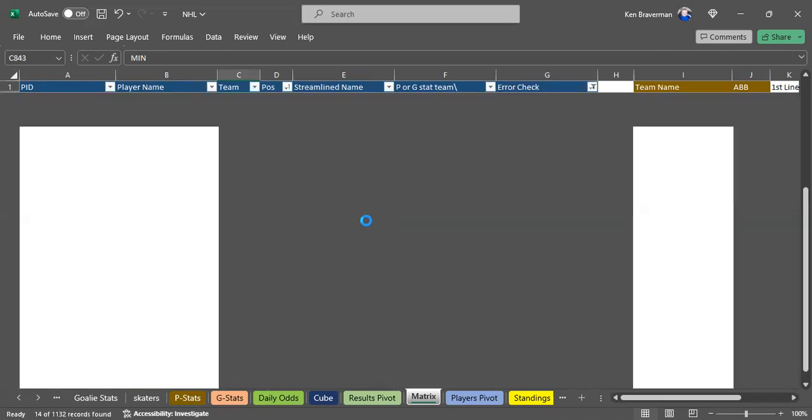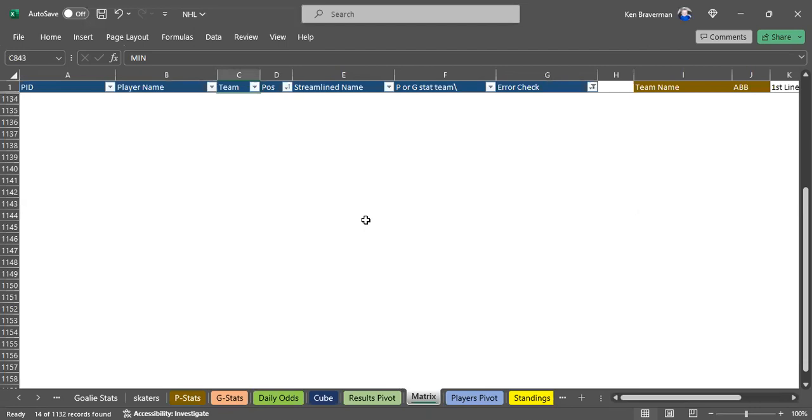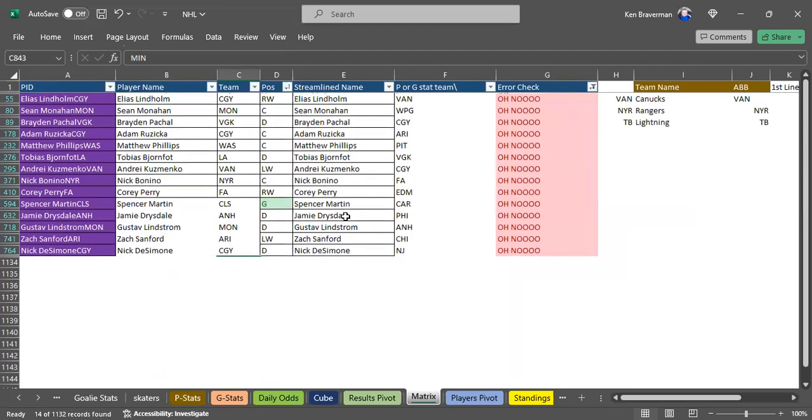And this is going to show us all the team adjustments for certain players over the last few months. That's what it's going to do. Elias Lindholm apparently went to Vancouver. Sean Monahan went to Winnipeg. Look at Canada trying to do things.